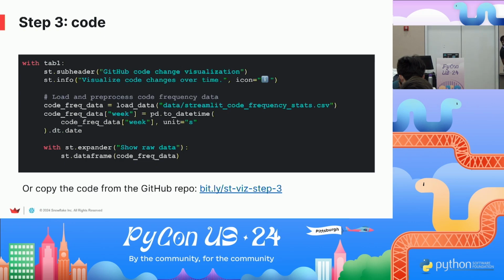So if somebody clicks on that expander, they can see the data, and they can also collapse it to close it so they don't see the data all the time. And so we're using st.dataframe, and we're just directly passing that code frequency data, and it's going to pop up on the app. So this is how your code should look at this step.